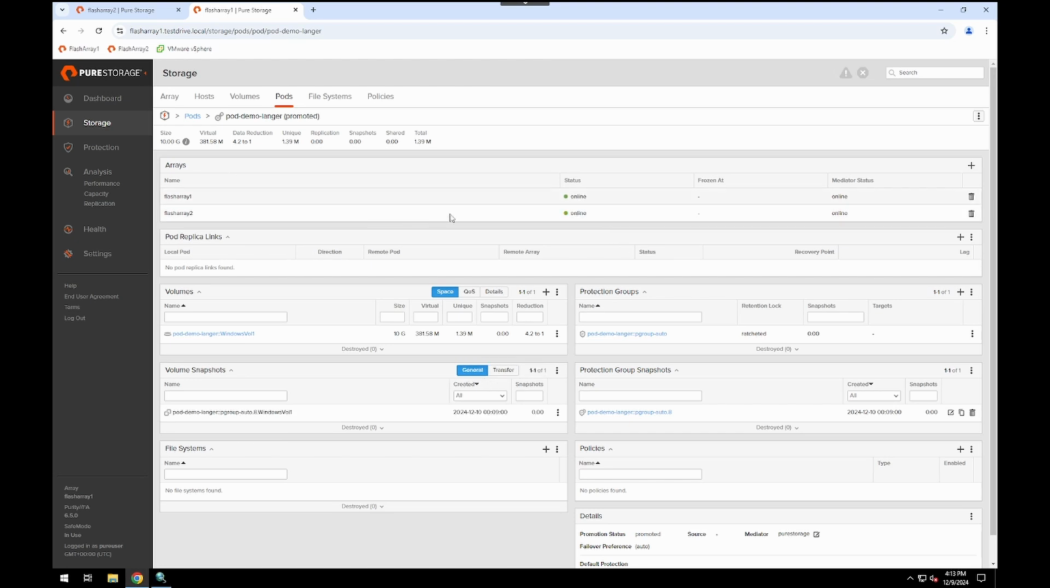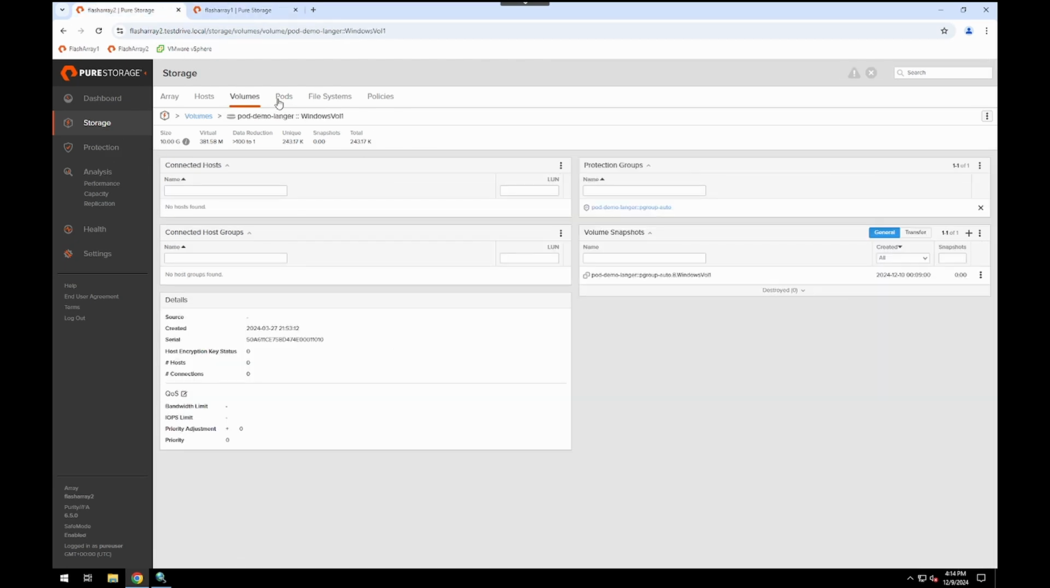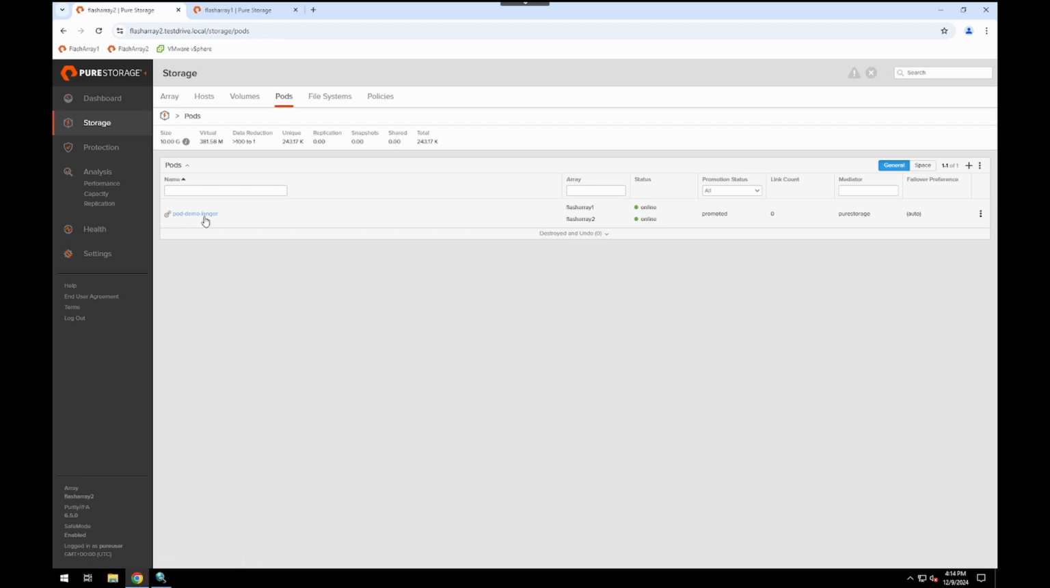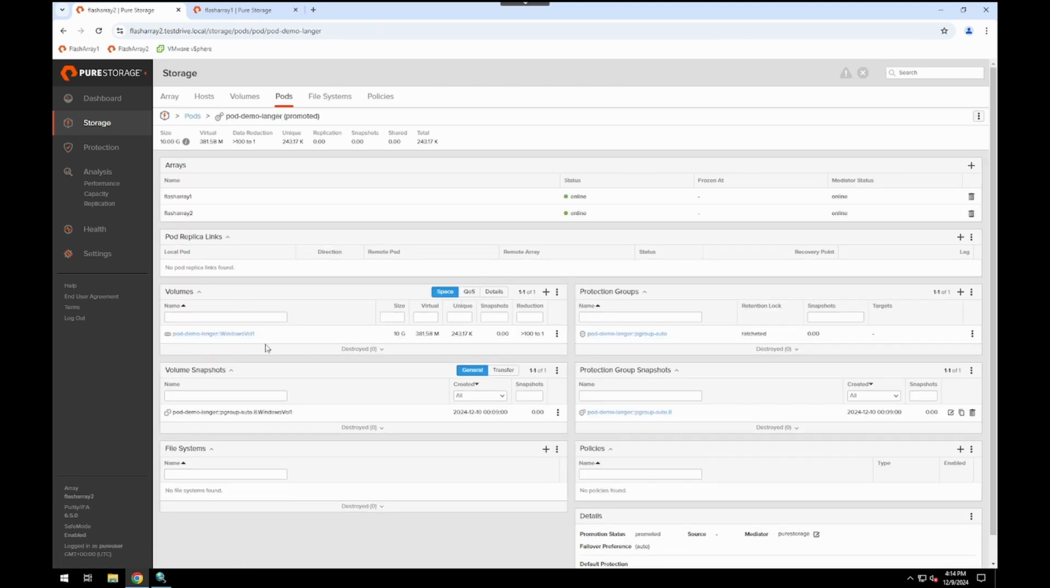And now we see that the volume now exists on both arrays. It has been synchronized. We see status is online for FlashArray 1 and FlashArray 2. So now if I jump over to FlashArray 2 and go into pods, I see the pod demo Langer. Everything's online there. I see the Windows volume sitting here under the volumes area.